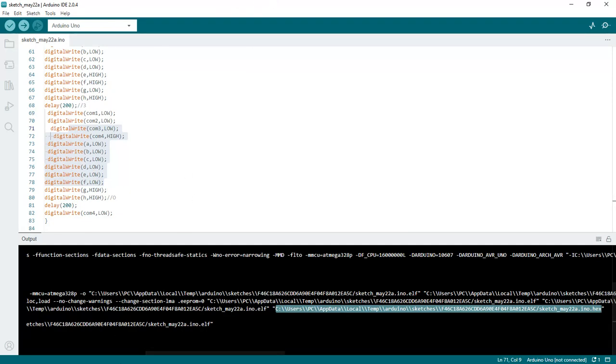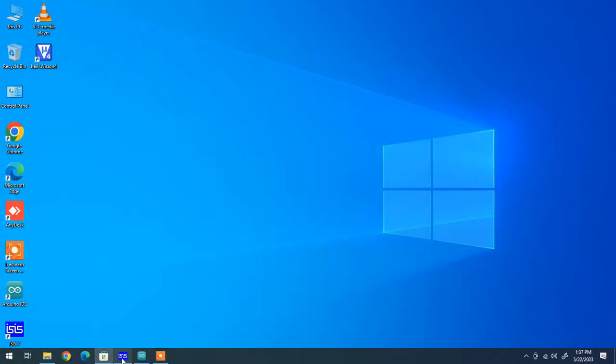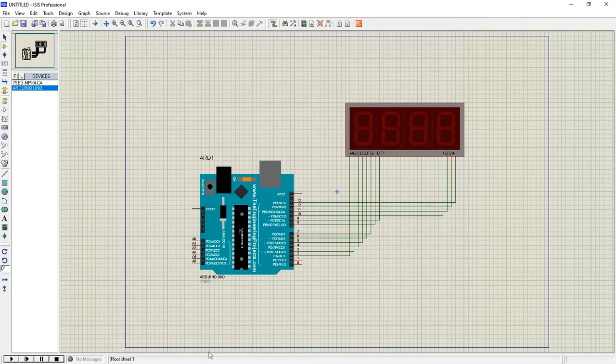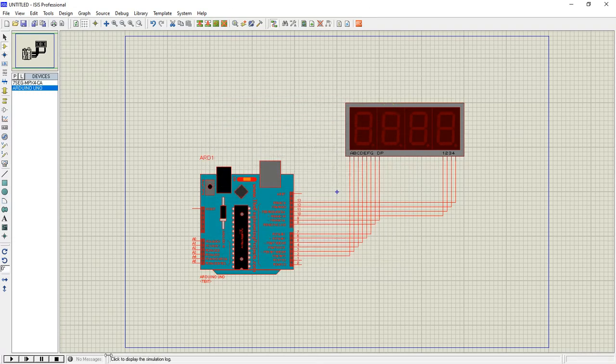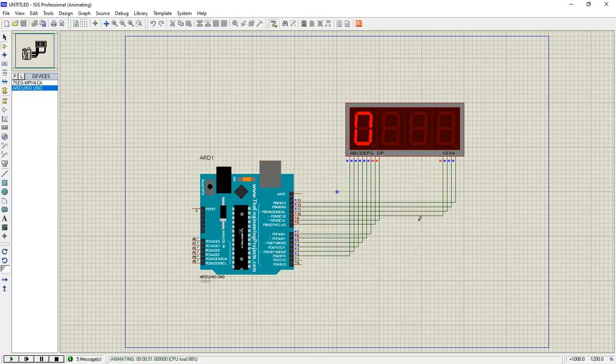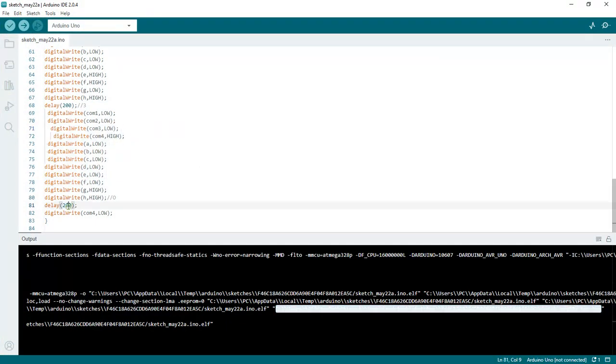Just copy the hex file path and run it in the hardware design. Double tap on the controller and paste it in the program file. Now you can run the simulation. So still it is displaying individual numbers. Now, 01.30. Now I'm expecting this complete display with very little time, so I'll decrease the time here.